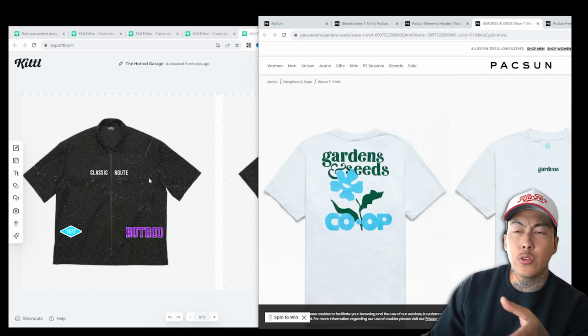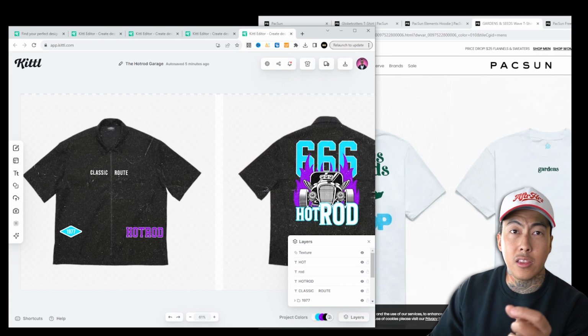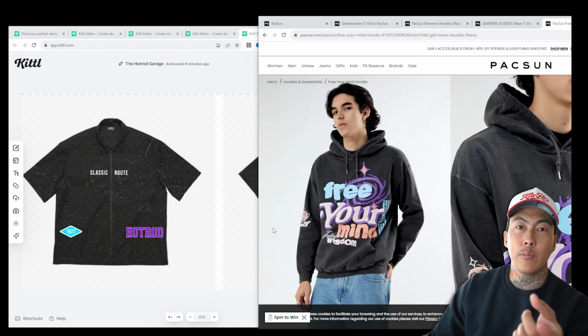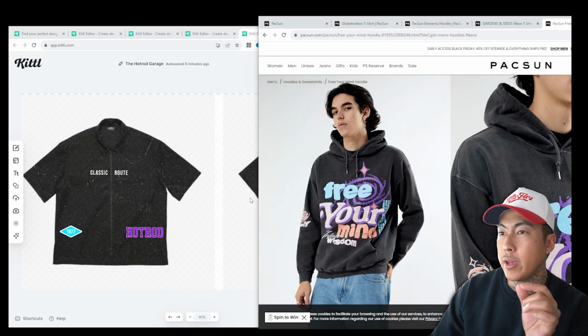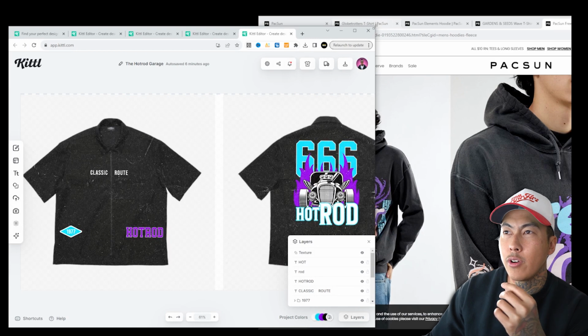So I tried to do the same colorway to begin with on this black tee, but I think the fact that it was black, these colorways didn't look as good on here. So what I ended up doing was trying to steal a colorway from a different product on the website. And you know what? It didn't come out too well. So let's go ahead and finish this up and wrap up the video.